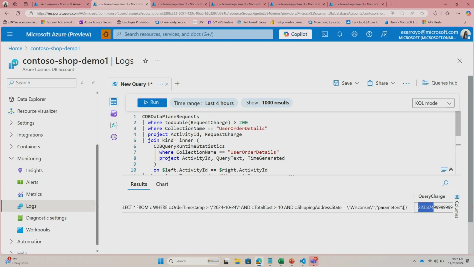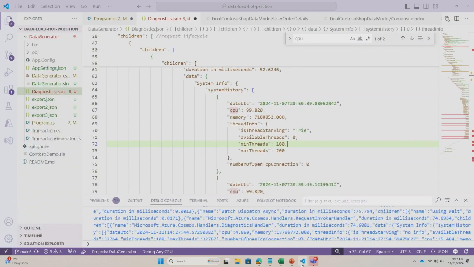collection if a request charge is greater than 200, which is also very expensive. I want to see all the queries that are very expensive. So in our case, this query was 233 RUs. And let's take a bit of a closer look to see if we can optimize this query. So let's copy this and paste this over to our VS Code.